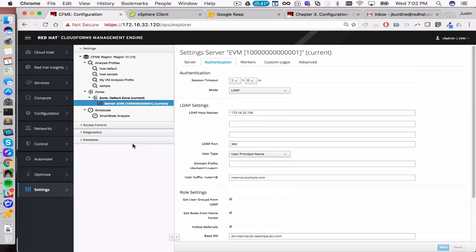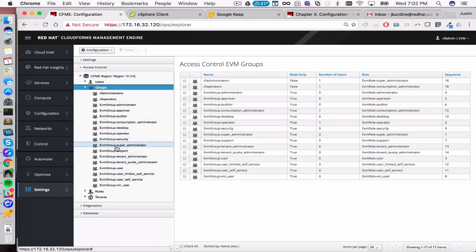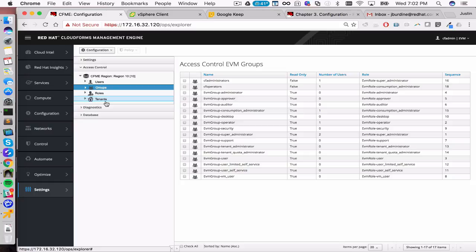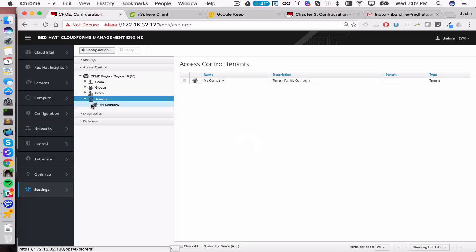So once we've connected up and hit save, we can now start connecting up our groups that exist in Active Directory to roles. And I'll explain those real quick, just so you have an understanding of what each is. CloudForms has a hierarchy structure of how it builds things out, and it really starts at the tenant level, and that's the highest level.